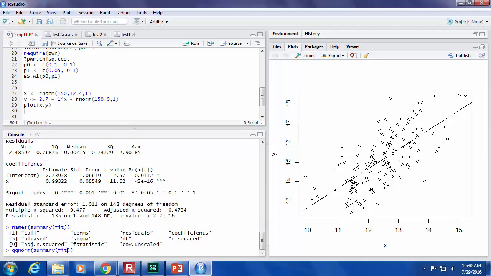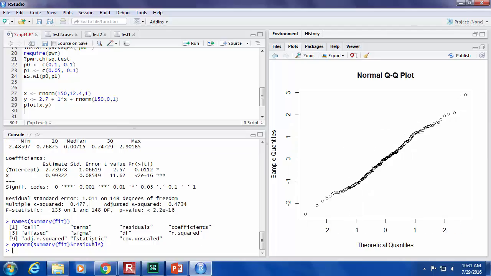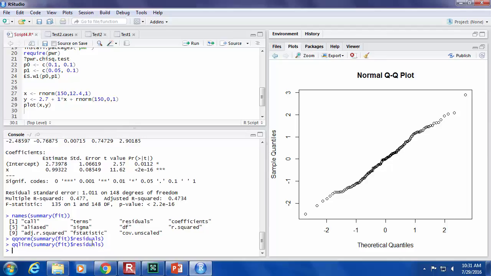Summary, fit, residuals. So what I'm asking for here is for this fit object, within its summary, the $ tells R the name of the object I want to plot, the residuals. And I want to do it with a QQ plot. And I also like to overlay the line that this data should be following using the QQ line function.